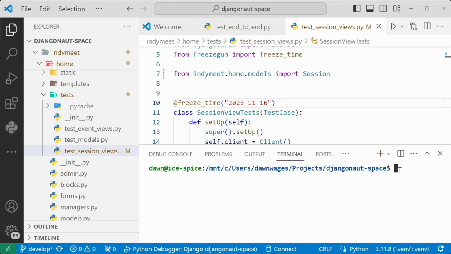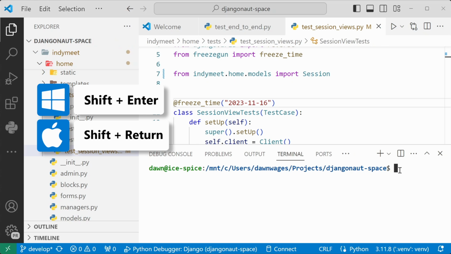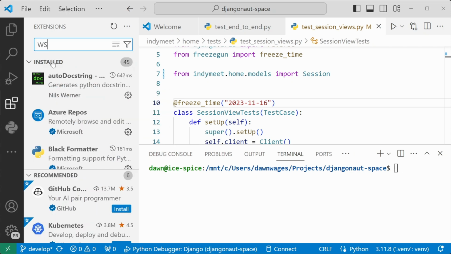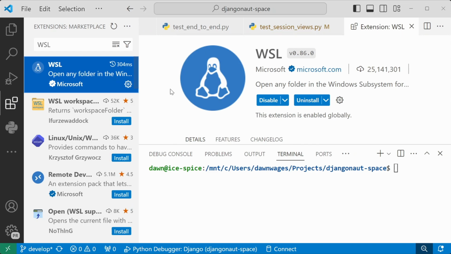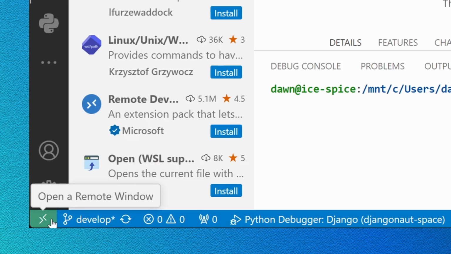New features added to the WSL extension allow us to use the REPL shell integration called by Shift-Enter in order to run a command in the terminal. Let's start by checking the WSL extension is installed and enabled. Once it is, I go down to the remote development status bar in the bottom left of my VS Code window.